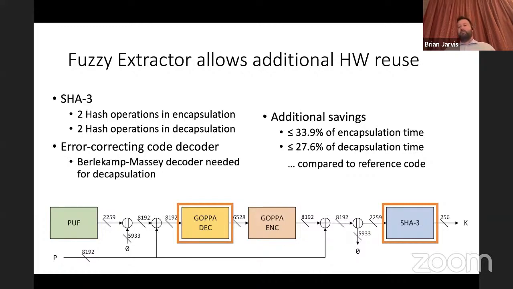So going off of the numbers from that Kostelobros paper, where they achieved a certain amount of speedup by moving their selected components into hardware, we could go beyond that and have up to an additional 33% of encapsulation time saved and an additional 27.6% of decapsulation time compared to the reference code.